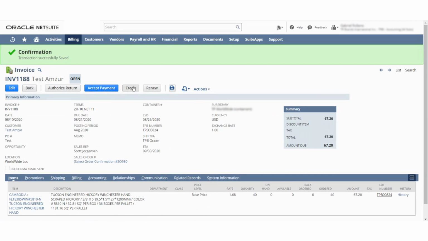They can do accepted payment, they can credit, several options that they can do, but that is the process from beginning to end.